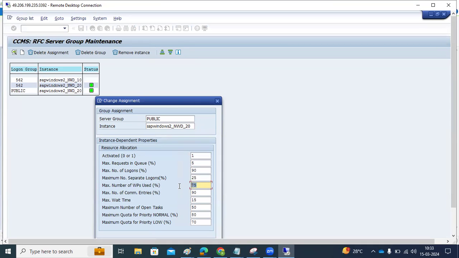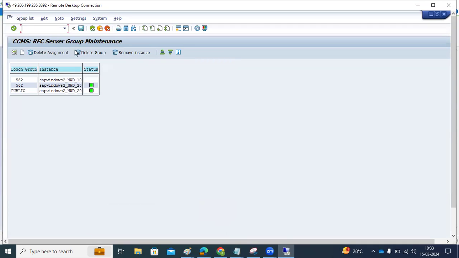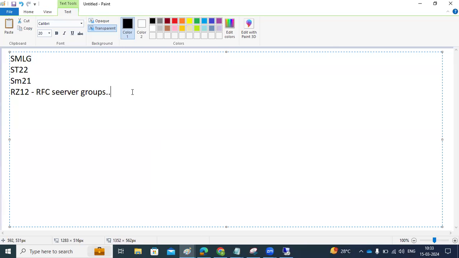If it is 75%, then 75% of the work processes should be used. Like this, we have a session there. If we configure 90%, then 90% of work processes will be used for parallel processing, multi-processing here. So that is called the parallel processing perspective of the system. Internally, we may have to create the RFC server groups here. So we may get a request on how to create the RFC server groups, which means RZ12 is the transaction code here.